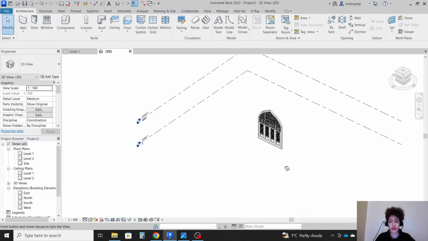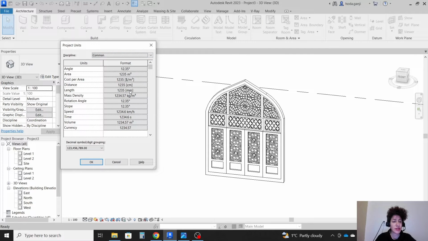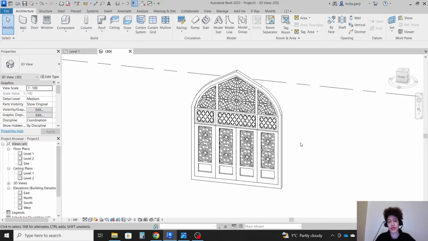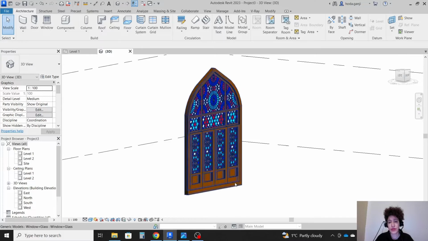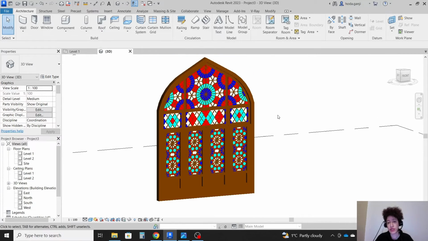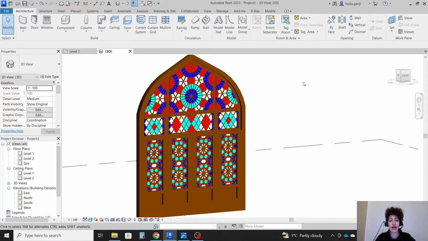Maybe it's not a bad idea to change the units, because if it's in millimeters, sometimes it's going to be too big or too small. Actually, how about I keep it on millimeters and I'll show you the difference between how it works if it's on millimeters or meters. A little bit about this window: it's part of the windows of the Nasir-ol-Molk Mosque in Shiraz in Iran, and it was built in the Qajar dynasty. It's very beautiful stained glass work.